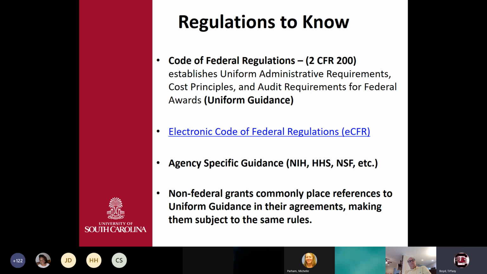But it's also really important to know any agency-specific guidance, depending on who your sponsor is and where you're getting the funding from. And I do just want to take a second to highlight that even if you don't receive federal funds, a lot of times non-federal grants will commonly place references to uniform guidance or audit requirements, things of that nature, basically making them subject to the same rules.